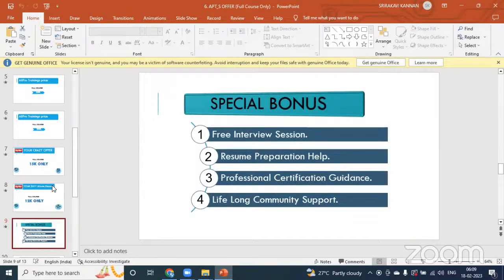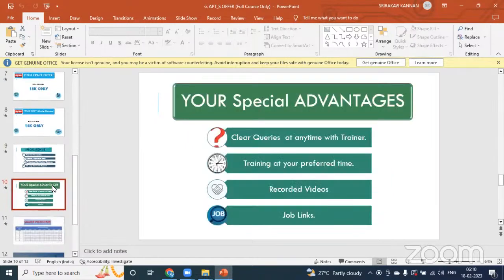And some of the special bonuses are free interview sessions. We will help in resume preparation. We will also provide support in interviews, and we will help you to clear the professional applications, and we will provide lifelong community support.